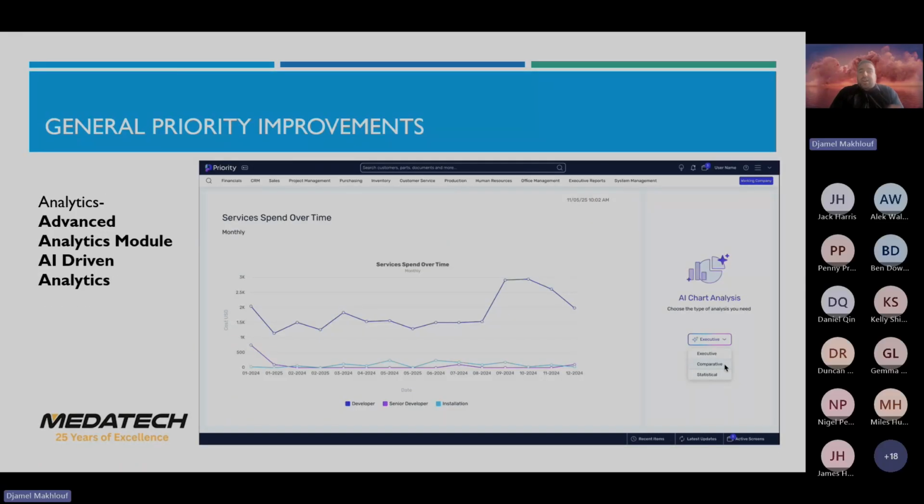Okay, let's start properly with Priority Analytics. Since its launch in version 23.1, thousands of customers have adopted it, and Priority are continuing to improve it at pace. They're doing that based on the customer feedback that they receive.